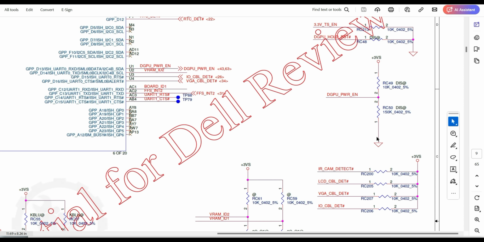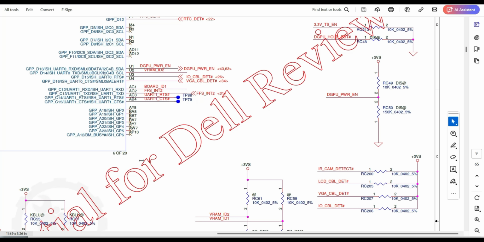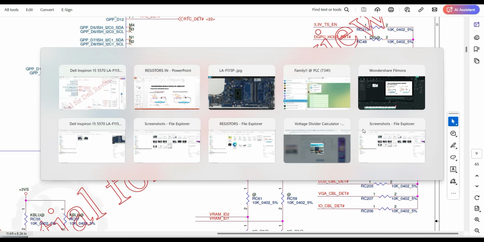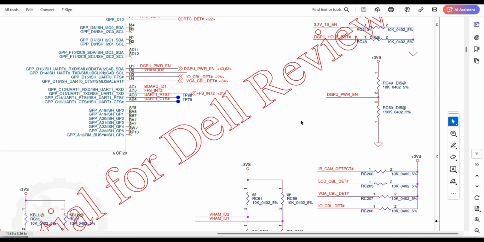Here is the destination 0. In between it has taken 10K here and 150K here. If we apply this formula, where R1 is 10K and R2 is 150K, and you put in 3 volts, 10K and 150K, then you will get the result here. This is called a voltage divider.